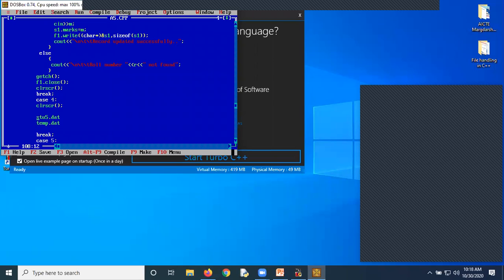Okay, and in stu5, suppose there are 10 records and I want to remove roll number 102. So I'll match the roll number of all the students with the roll number of the student which needs to be deleted. If the record matches, I won't do anything, and all the records which don't match, I'll move to temp.